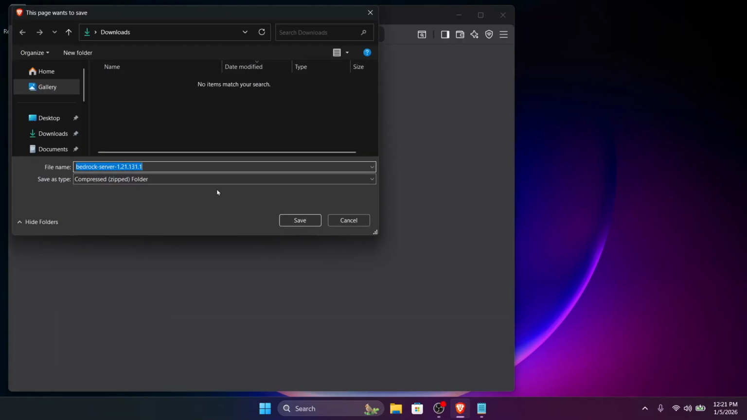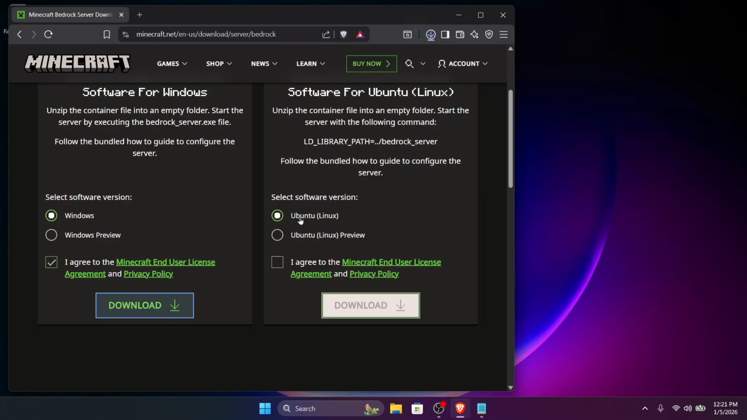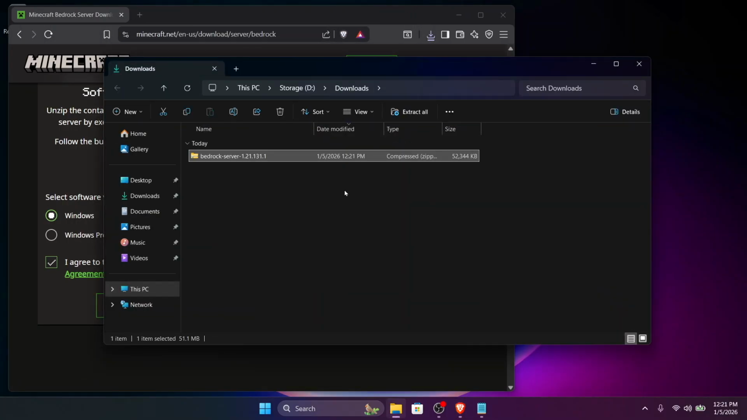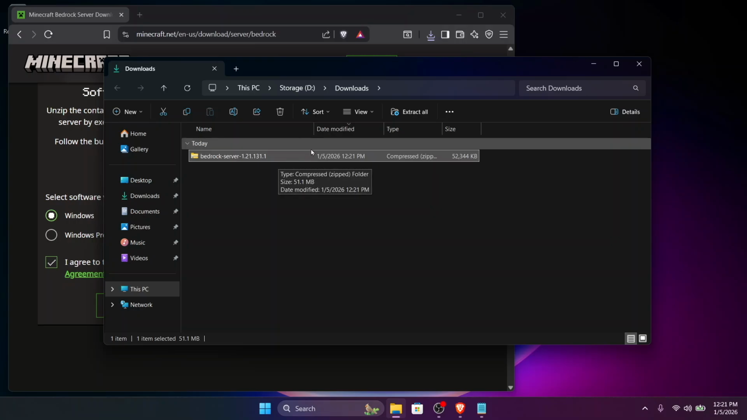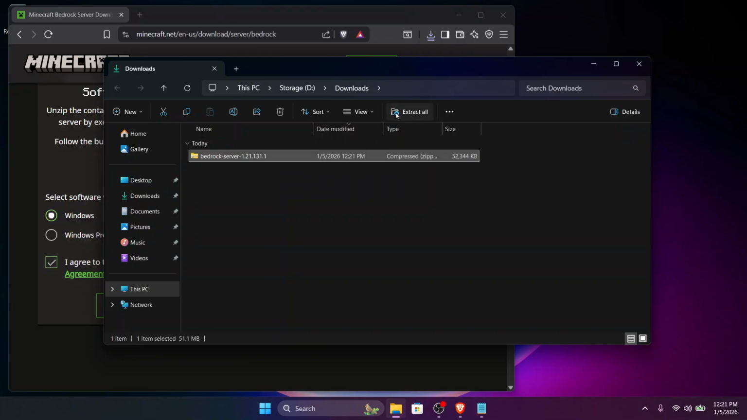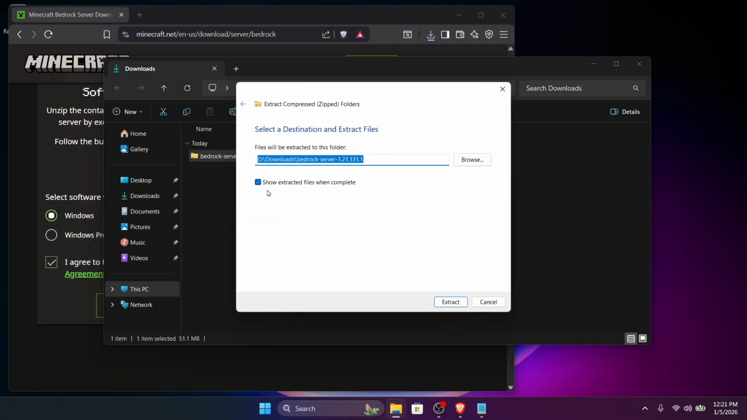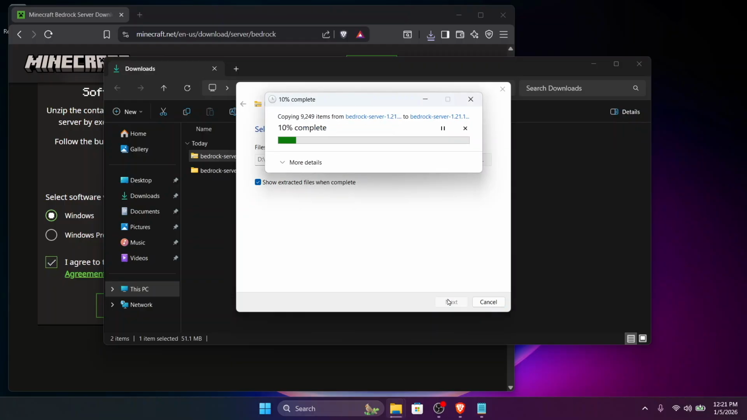Once the package has downloaded, save it, and we'll open it up. Now that it's finished downloading, we will need to extract it. So it's already selected. Go up to Extract All, Show Extracted Files when complete. I'm just having it go right into my Downloads folder. You can put it wherever you'd like. So we'll say Extract. The extraction can take a minute or so, so let's let it do its thing.